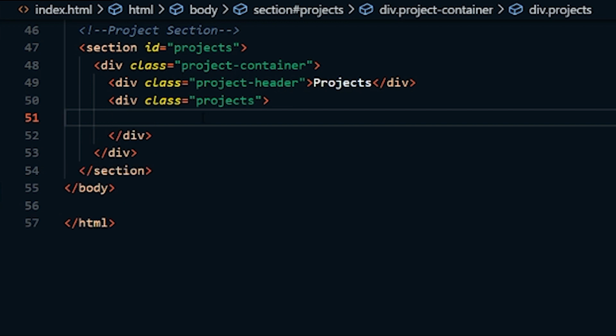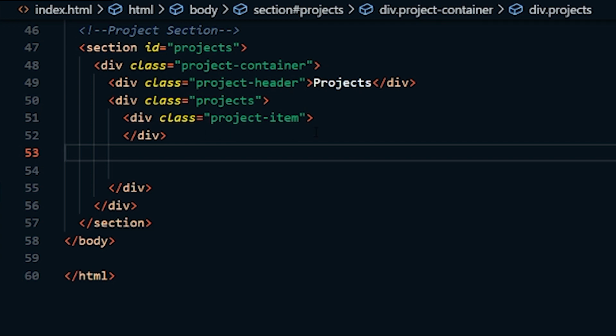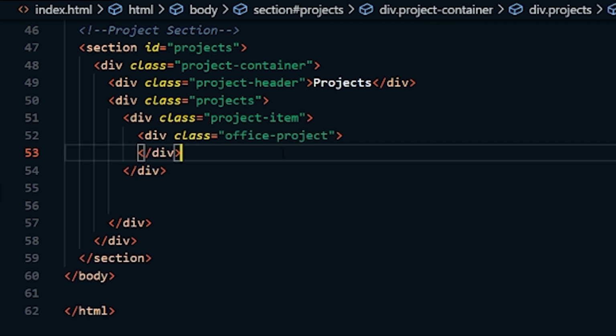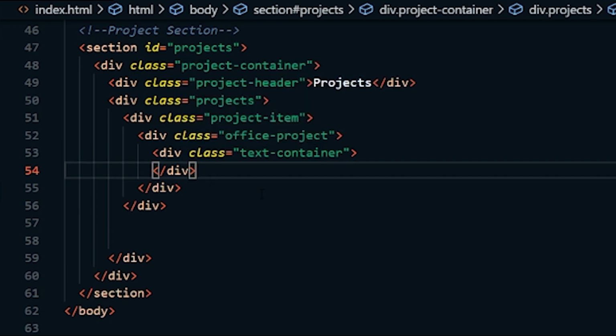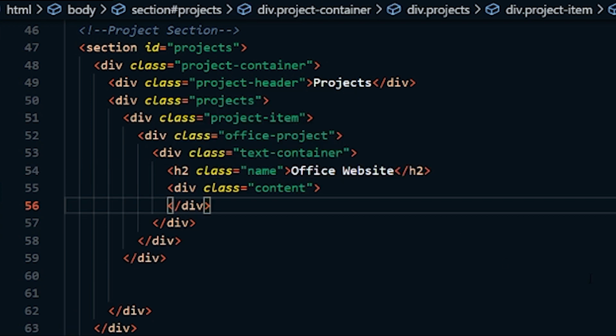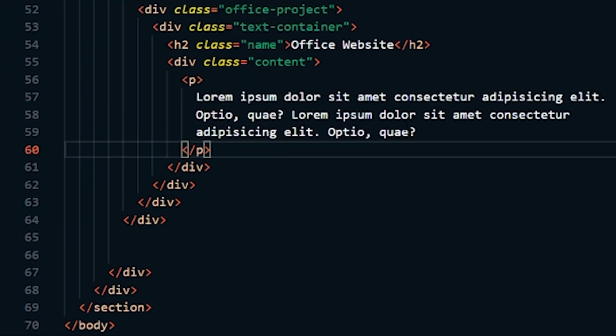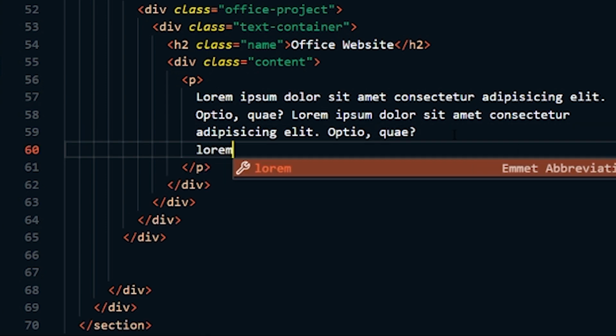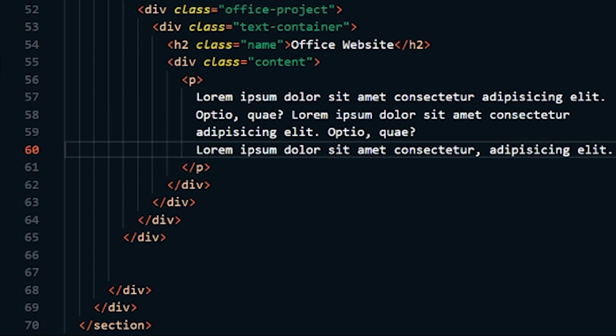And basically what we're going to do inside of projects is we'll have multiple project items, and each item will be our websites. So we have our first project item that we're listing out here, and we're going to name this one a class of office project because the first item that I have is an office website. You can name this whatever you want, but for me, it's going to be an office project. Inside the office project, we're going to have a text container where we contain all of our text. And so the first thing is we have our H2 element. Our name for the project is office website. Inside of office website, I'm going to have our content. And our content is a paragraph of lorem ipsum. And if you want a real easy way to create some lorem text, you could do lorem 10, for example, and it'll give you 10 lines of lorem ipsum.